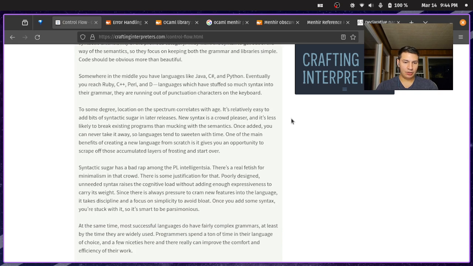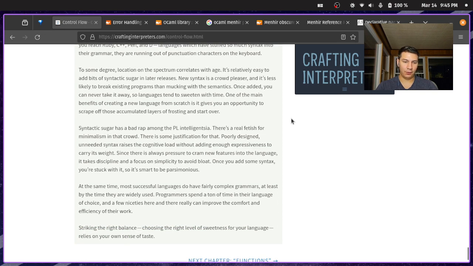To some degree, location on the spectrum correlates with age. It's relatively easy to add bits of syntactic sugar in later releases. New syntax is a crowd pleaser, and it's less likely to break existing programs than mucking with the semantics. Once added, you can never take it away, so languages tend to sweeten with time. One of the main benefits of creating a new language from scratch is it gives you an opportunity to scrape off those accumulated layers of frosting and start over.